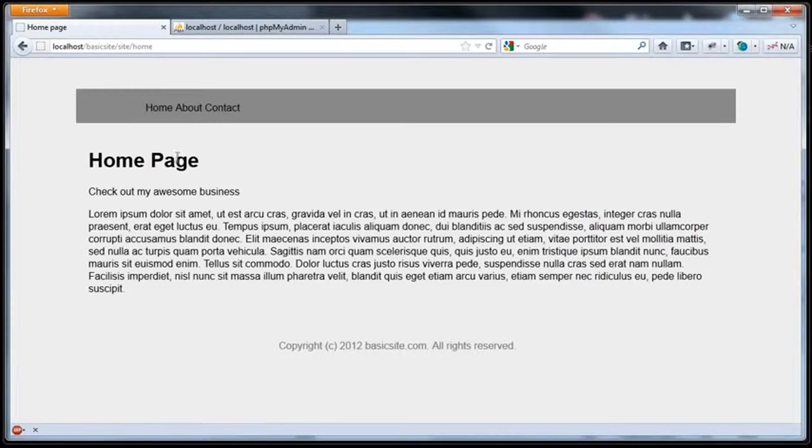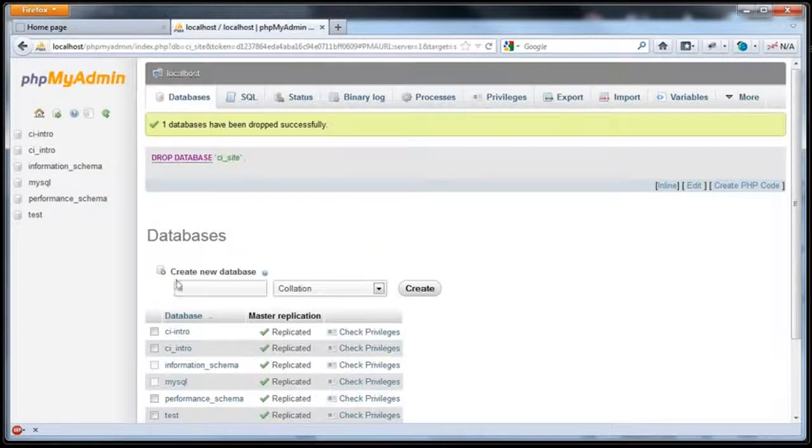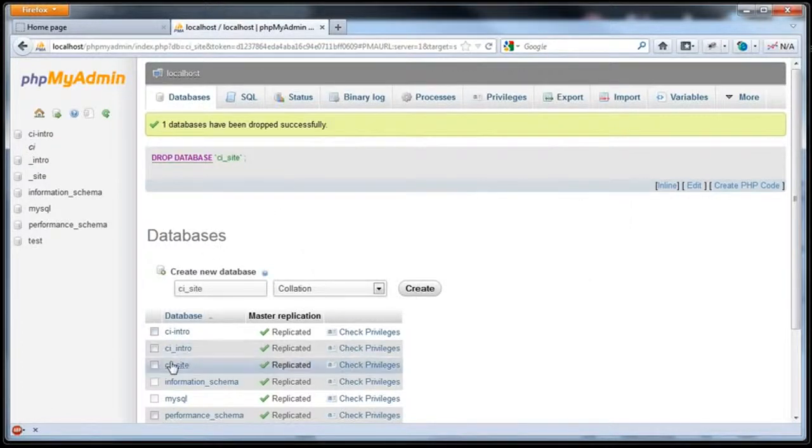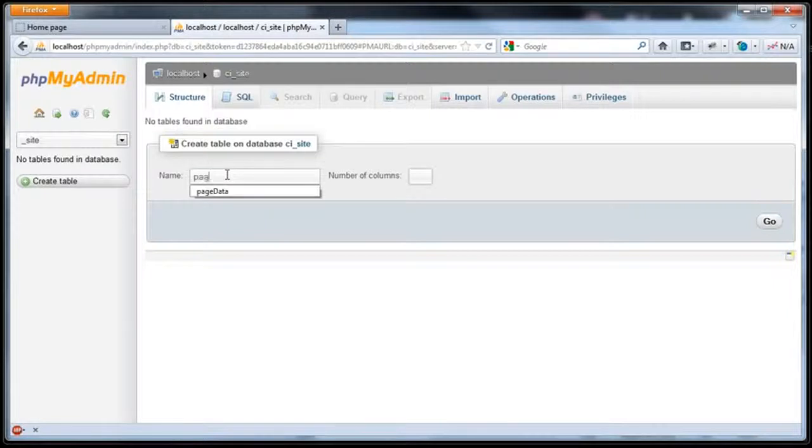What we'll start with is we're actually going to create the database that we'll be putting all the values into, and then we'll be taking them out of. We'll go into our phpMyAdmin, and we'll create a new database. We'll call it CI_site. Database CI_site has been created. Excellent. So we can go to it, and we're going to create a new table on here called page data.